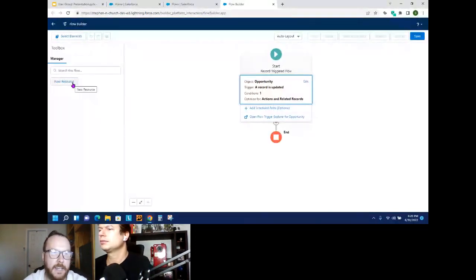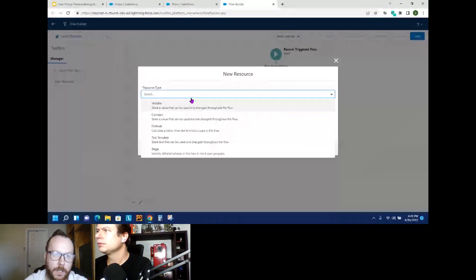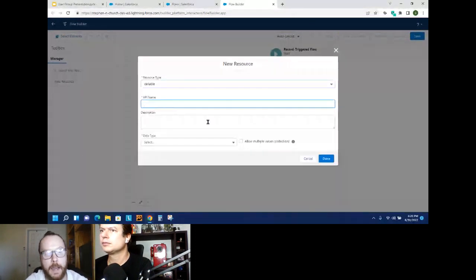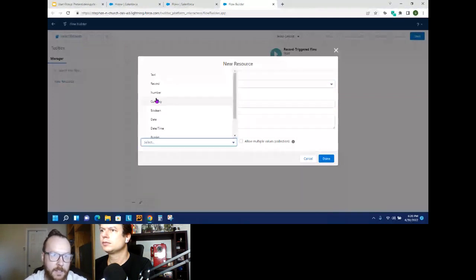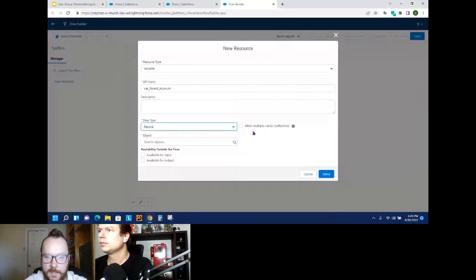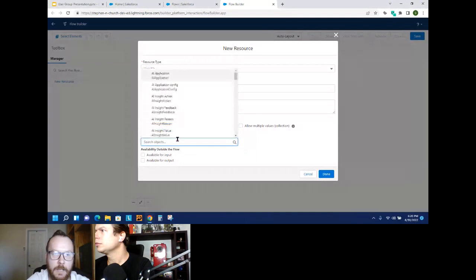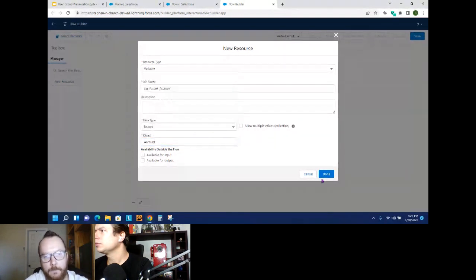So we need to update. The first thing we're going to do is create a variable for the parent account. I would just call this var parent account. Data type is record. We don't need to select this checkbox because we're only dealing with one parent account. We would select account here and click done. So that's our record variable.